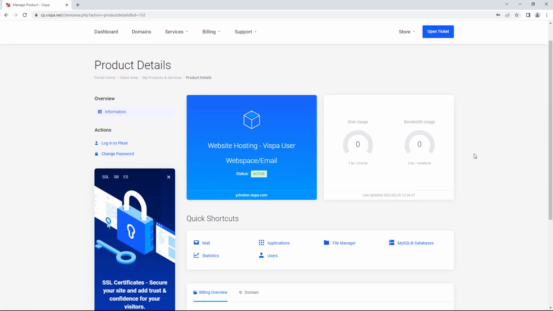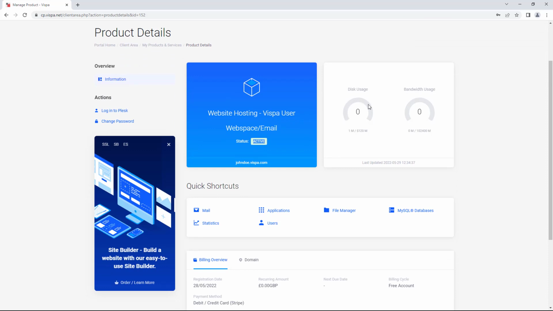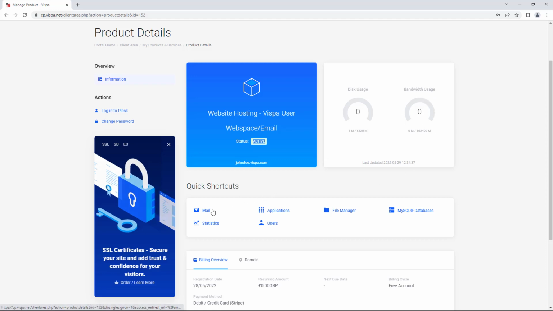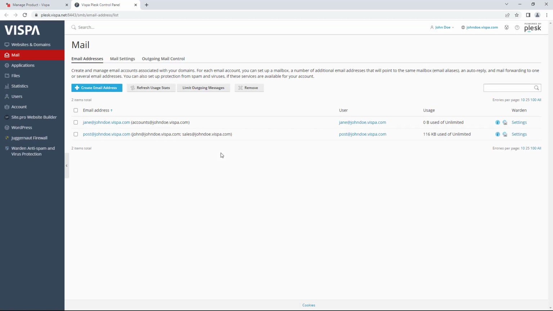We'll drill into there and we can see that it's active, which is great. We can see how much disk space is consumed by the emails or website and the bandwidth usage. So if there's any problems, these will show red, and we'll probably email any problems to you. We're interested in the mail settings today, so click on the quick shortcut for mail, and that will transfer us into Plesk. And we can see that we have two email addresses set up.